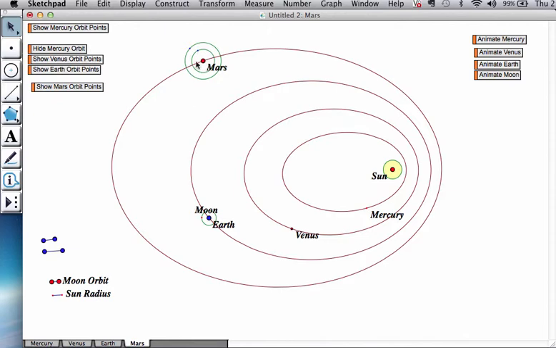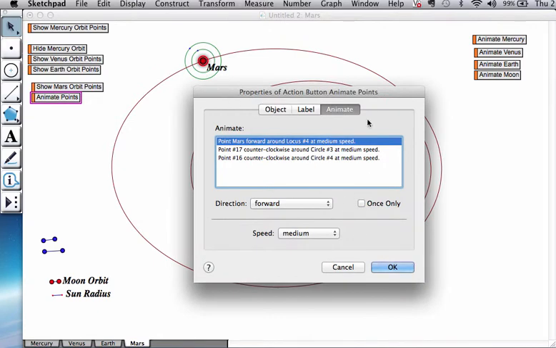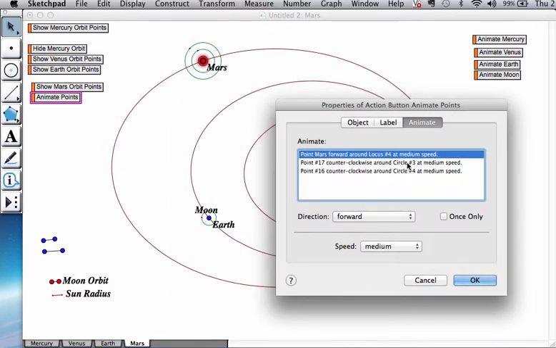Now let me show you how to create a single button for the Mars system. So Mars and its moons, I select Edit, Action Buttons, Animation. Now it's going to ask me multiple questions. How do you want Mars to go? I believe we said Mars just like Earth. Let's have it go slow.